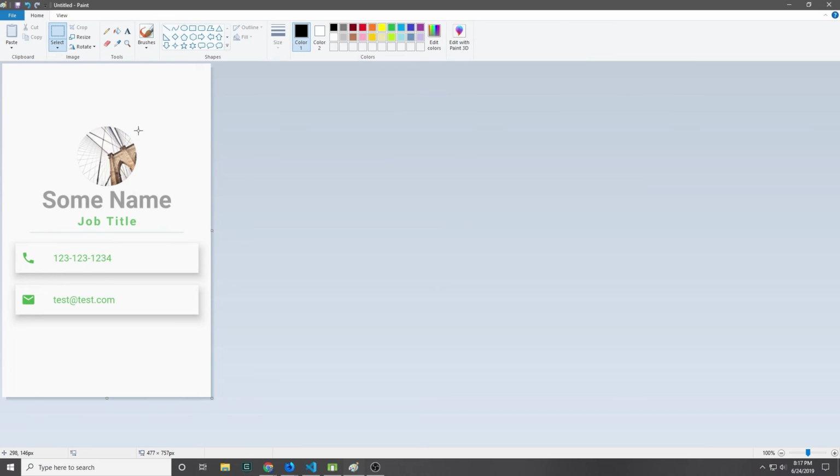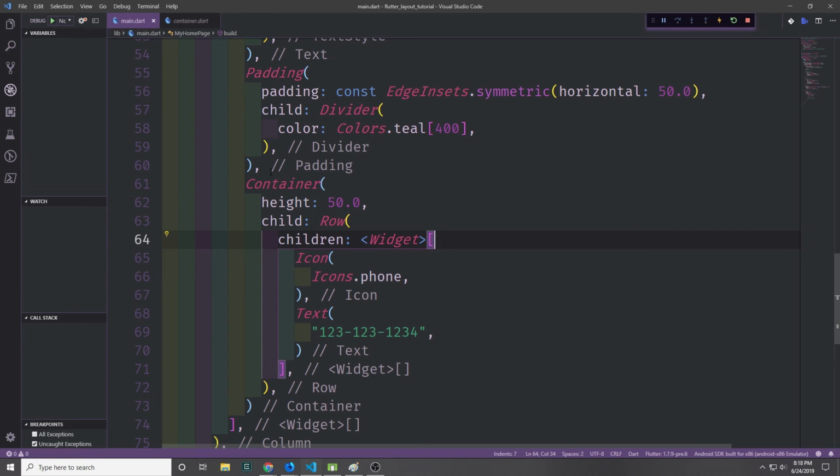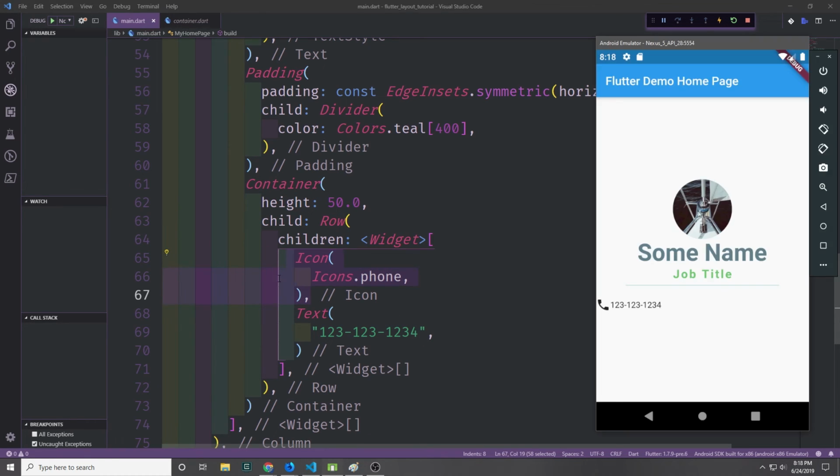Alright, so now we have the image, we have the two text widgets, and we have the divider. Let's move down to our two boxes. To create these boxes, let's go ahead and create a container, and then inside of the container we'll have a row, and in the row we'll have an icon and a text widget. And so as it is now, our widgets look like this.